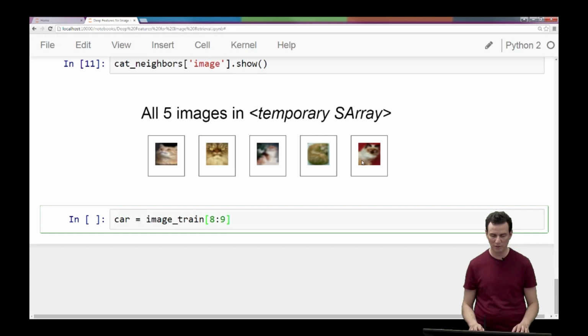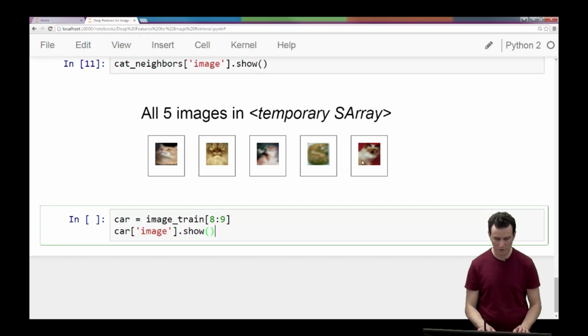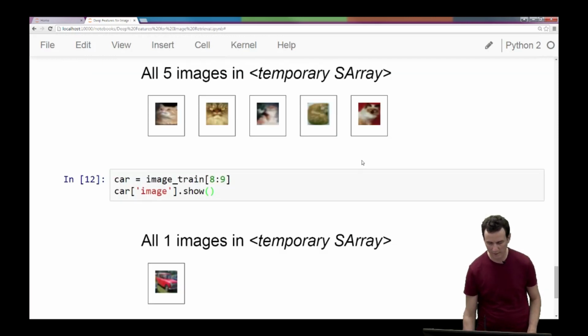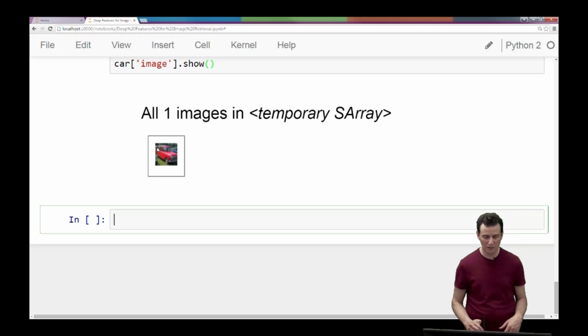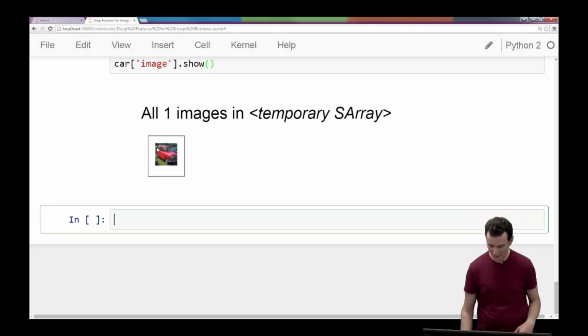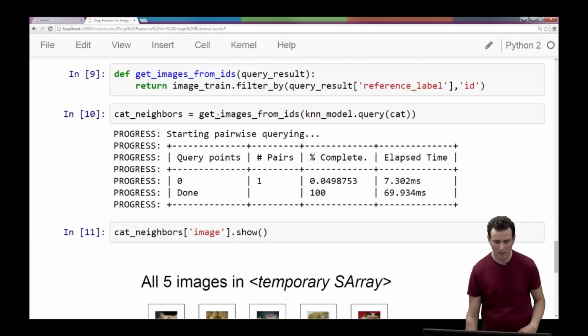I just went image by image until I found a car, and then just so that you see, let's take the car image dot show, and we'll see the actual car we're talking about. And this is a red car. You see it right here, red car. And the question is, what are the nearest neighbors for that car? And that was this command that we did over here, get images from IDs, where we query the car.